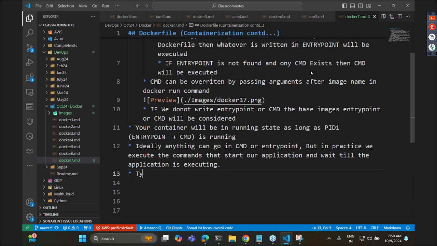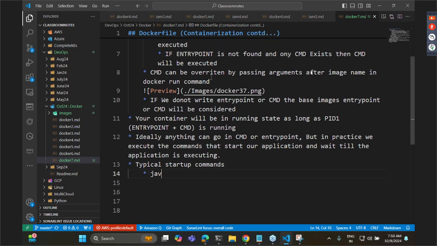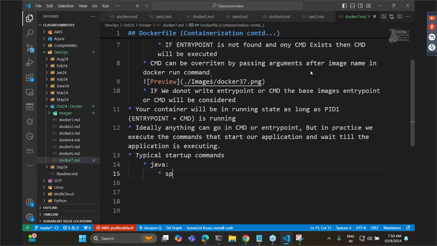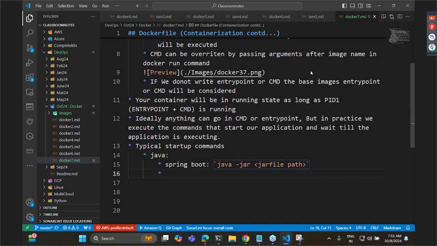So, let me try to write typical startup commands. In the world of Java, if I am using Spring Boot kind of technology, then it would be something like java -jar and whatever your jar file's path is. And then there are some traditional applications which run on app servers. For example, my application runs on Tomcat, Glassfish, or WebLogic. In that case, you don't need to start the application. You need to start the server.